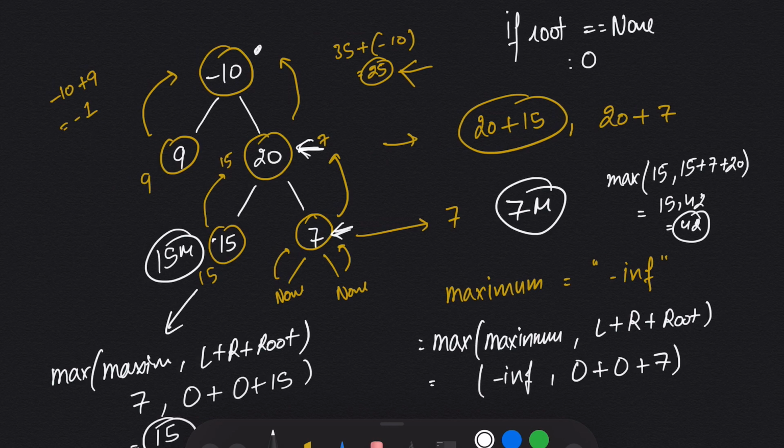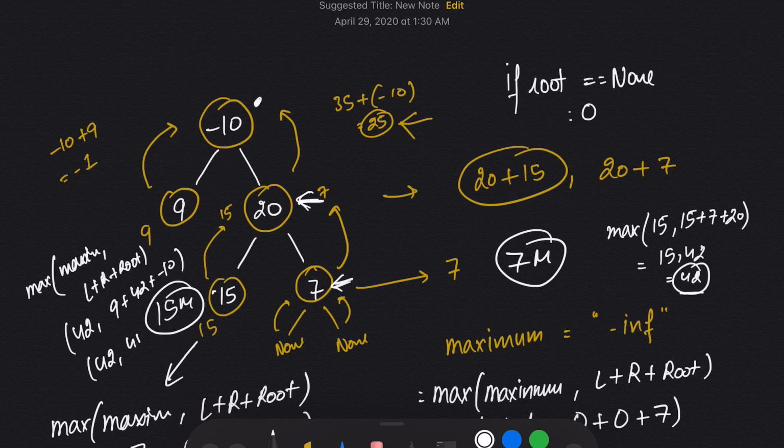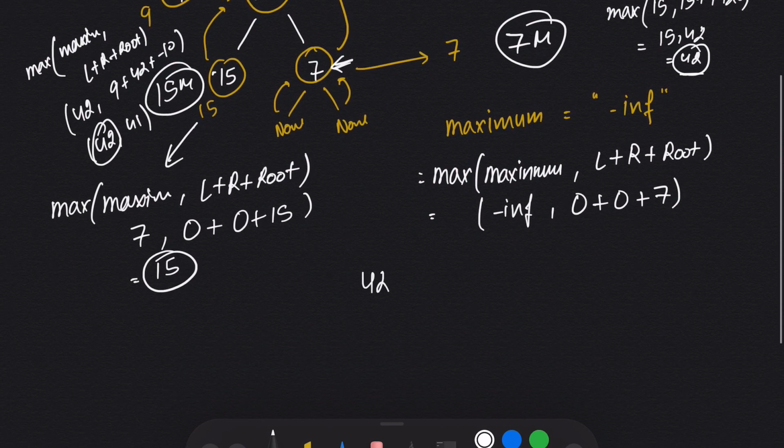When I come to minus 10, again I will apply the same formula. And the formula will be max of maximum, left plus right plus root. And the maximum I have till now is 42. What I am getting from left is 9. What I am getting from right, our maximum value is 42. And what is our root? Minus 10. So I have options from 42 and 41. But I will choose 42. So in this case, my answer will be 42.